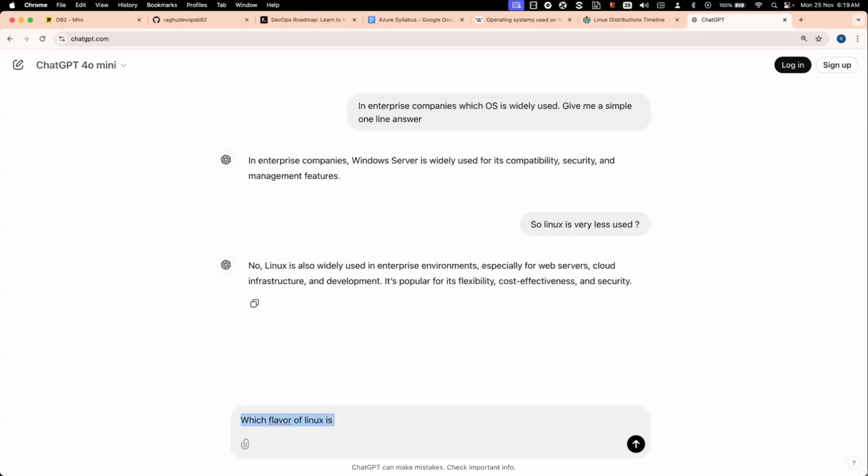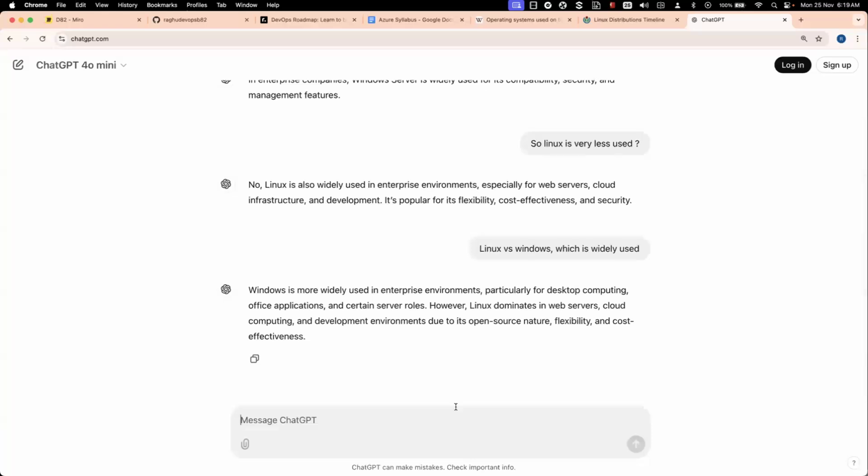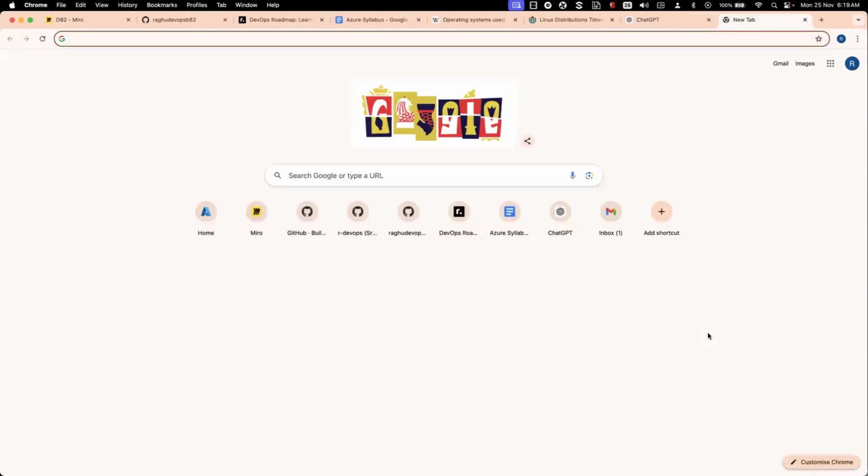Let's ask this again. Okay, so this guy is putting a question mark to us. Now, Linux versus Windows, which is widely used? This is very bad. This is in very much contrast to the statements we are making. So that's why we can't trust this guy. It always assumes things. That's a problem, right? This is artificial intelligence, never real intelligence.